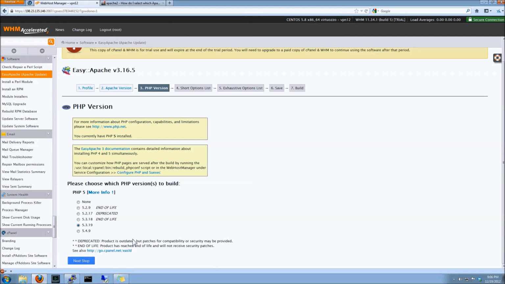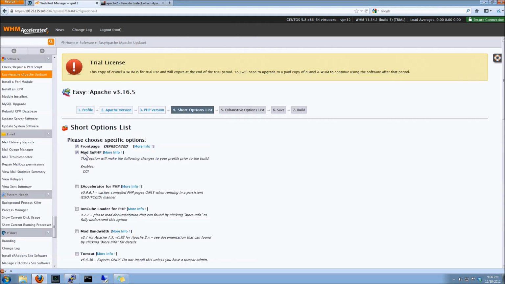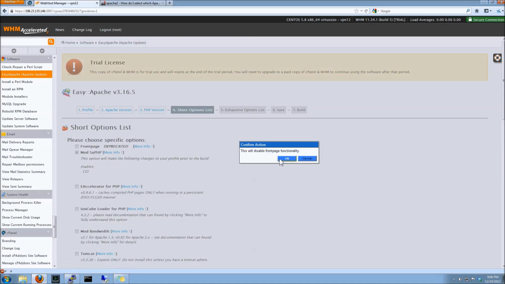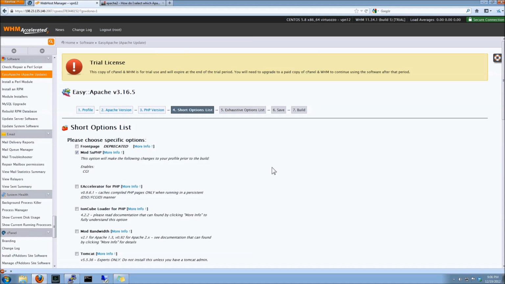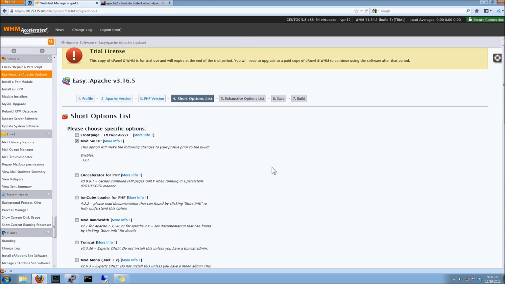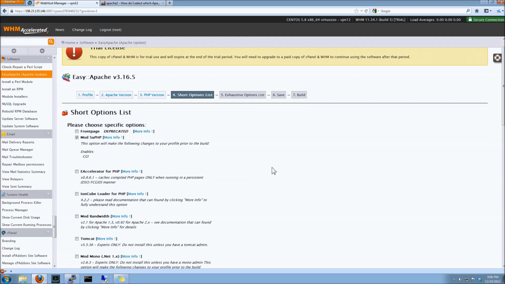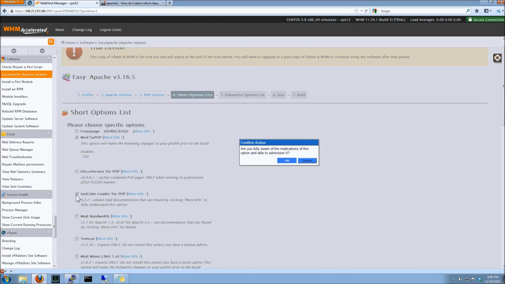For now, we're just going to use 5.3. It's the typical, most common one right now. So we're just going to stick with 5.3. FrontPage, there's really no reason. That's like 2003; no one really uses it. If you find someone who uses it, I don't see why they're using it. I'm going to go ahead and put IonCube in there.